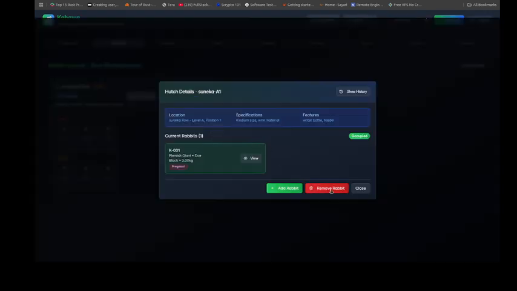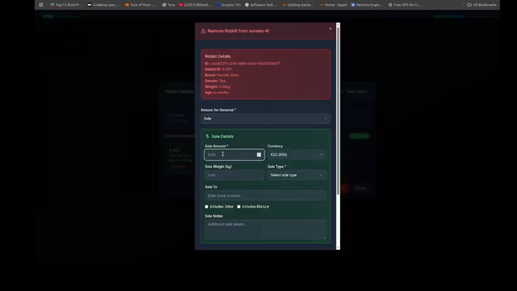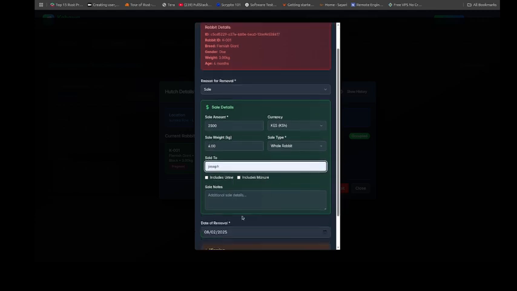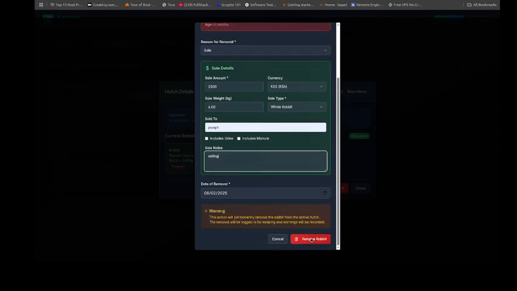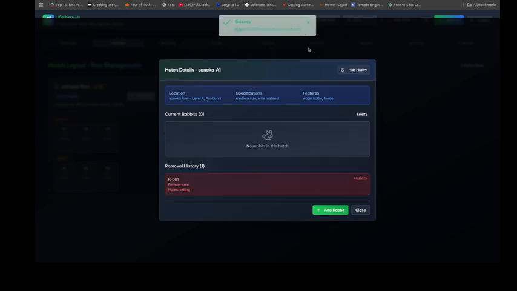Okay, let me repeat the process again. I'm going to select sell, maybe 2,500 shillings. Then the currency is Kenyan shillings, for the whole rabbit, maybe save. Sell notes, so I can add here maybe selling. Then remove rabbit. So the rabbit has been removed through a sale.